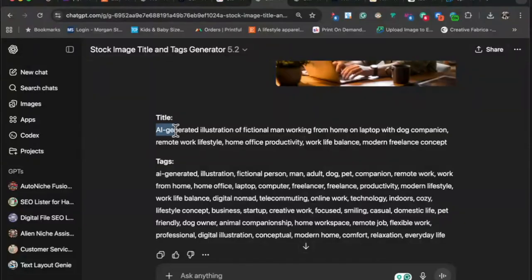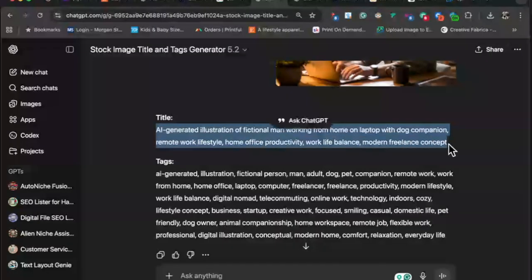I don't always do the AI generated illustration at the beginning, so you don't have to use that if you want. You can basically just use this part. It's up to you. I've had images accepted with this, and I've also had images rejected with this, so who knows. It's really just like a mystery why they accept or reject certain designs.